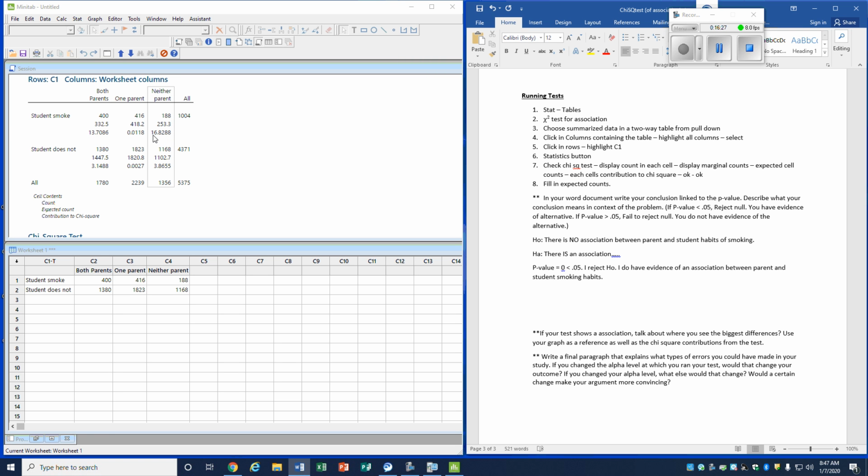in this 16.8. I'm not sure how accurate this study is, but it looks like students who smoked when neither parent smoked was a little bit bigger than everything else. Also, 13 was really big, so if both parents smoked, students seem to be smoking more. You want to talk about where you see those biggest differences.